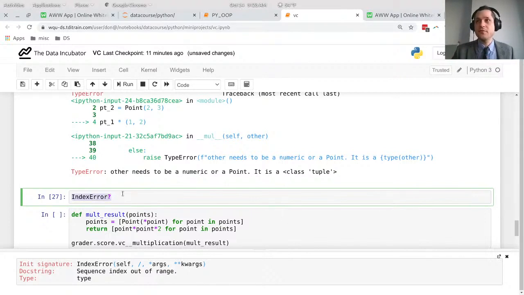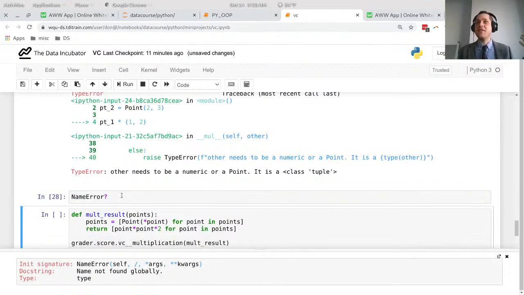So we have quite a few. There's name error is another one. Name error is when we are using something that hasn't been created. Probably have a typo, or we didn't create it as we thought we did. That's a name error. We're referencing something that doesn't exist. There is no name associated with it.